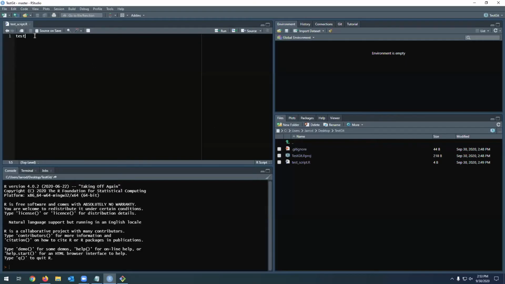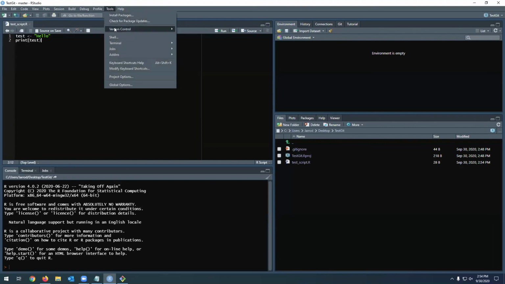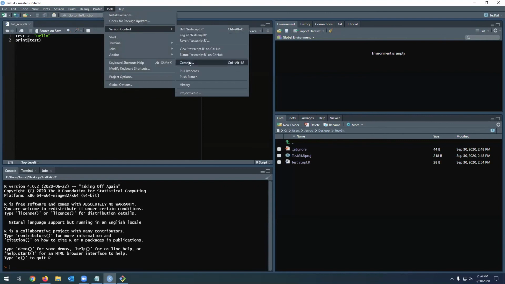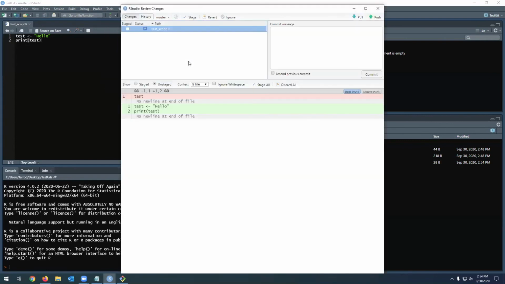I will demonstrate this process of pushing a change again. So let's say I want to type in some code. Test is going to be hello, and we can print test. So this is a very simple program. But if I want to publish this to GitHub again, we will click Tools, Version Control, and then Commit. We will select the file we want to commit, which in this case is our script. You will see what we added or changed in green and what will be deleted in red.